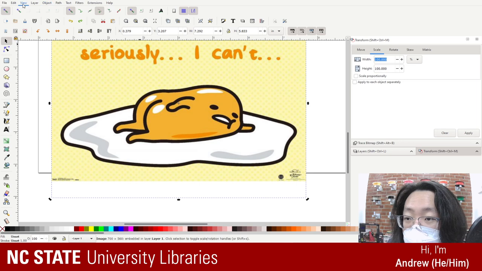Let's see. View, layers, object, path. I think it would be path, right? Or not path, I'm sorry, object. Yeah, clip. Set? Object, clip. Release? I don't know.